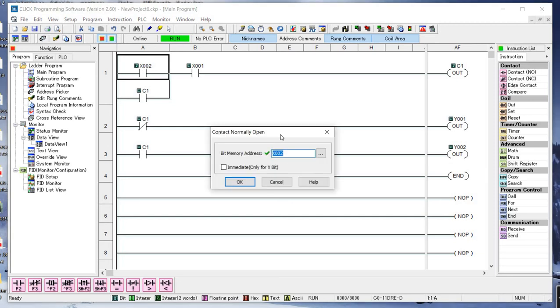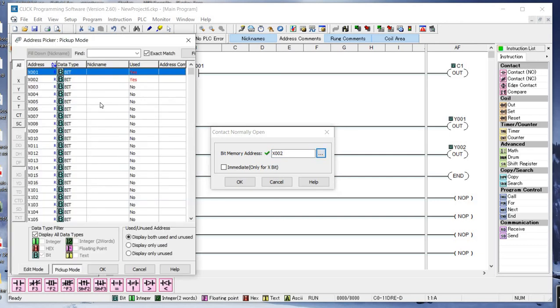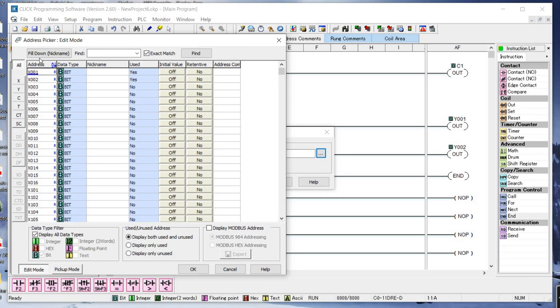I double click on it, I get this normally open contact symbol. In other words, just like I was trying to put it in again. But this time I'm going to click on this little square over here. Okay? So I know that I used X001 and X002. I want to go to edit mode on this. And this is my address picker. And what I'm going to do here for X001, I'm going to make this my stop push button. Just below that, that's going to be my start push button.